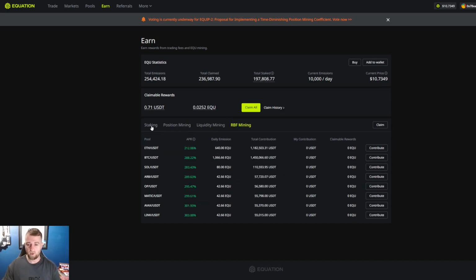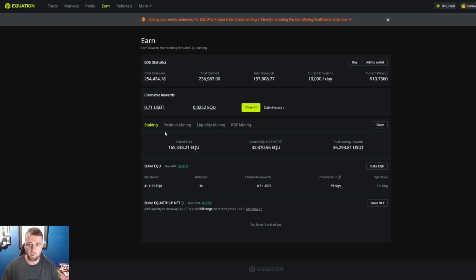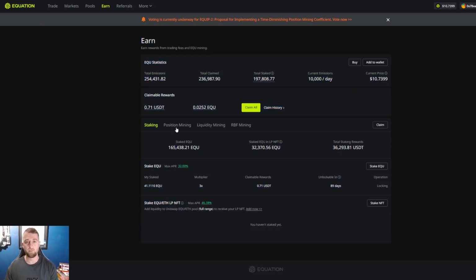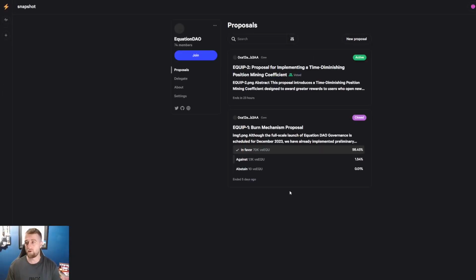And then you've got RBF mining, which is another option that we'll take a look at in a further video down the line. So that's all the basics about the platform really. It's very straightforward. You can trade all those assets, you can stake, and you can also have position mining, which earns EQU tokens just from opening and keeping that trade open. One other thing, remember that this is a DAO as well. So if you have the option, you can click on the proposals and vote according to the amount of EQU you hold, which also counts if you are staking. So just be aware of that, it's another option you can check out.